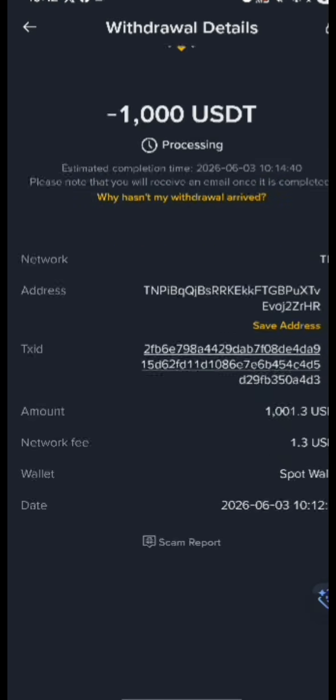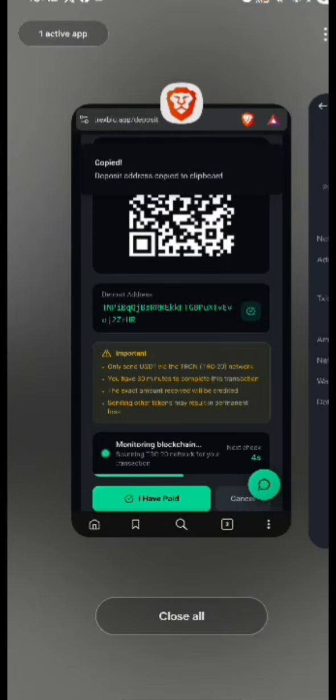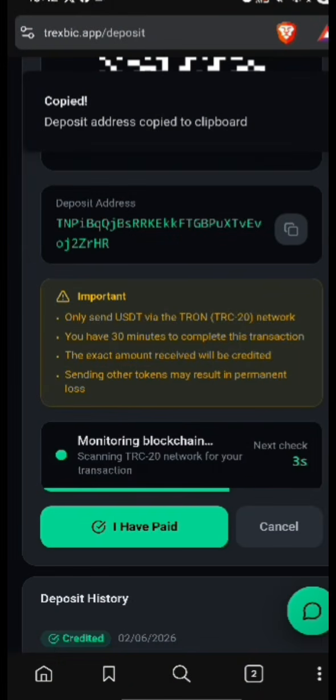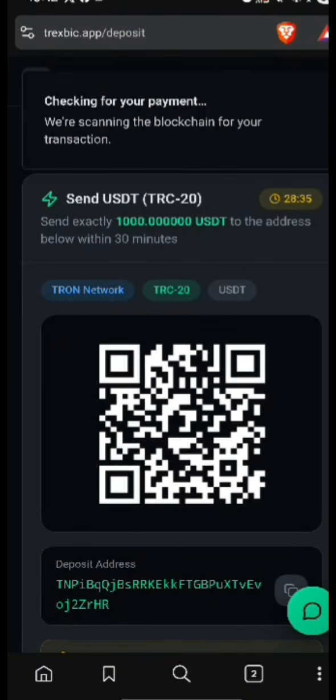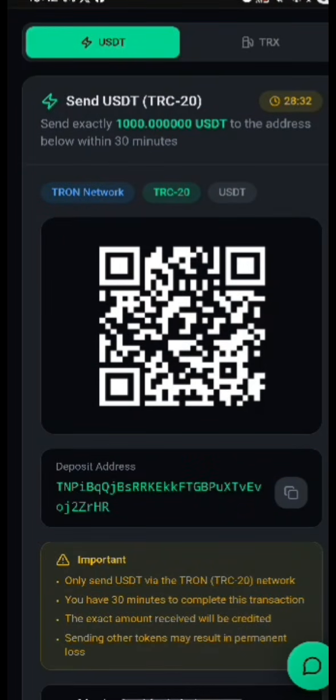Okay, and so, guys, I'll click on view history, and you can see the withdrawal is processing. Now, since the withdrawal is processing, guys, I'll go back here, and then I'll click I have paid, so that it can start now scanning the blockchain and then reward my deposit to my account. At this process, guys, remember, you don't need to do anything. You just need to be patient, and very patient.